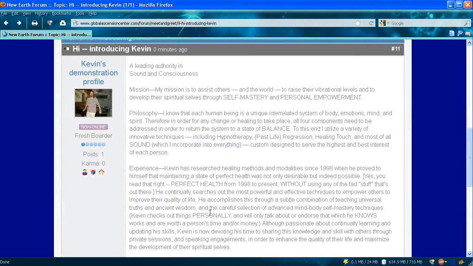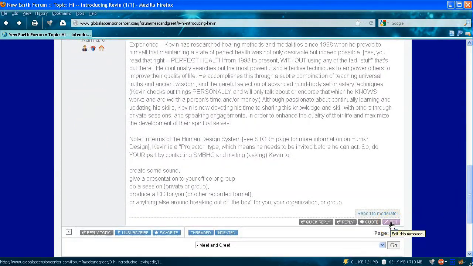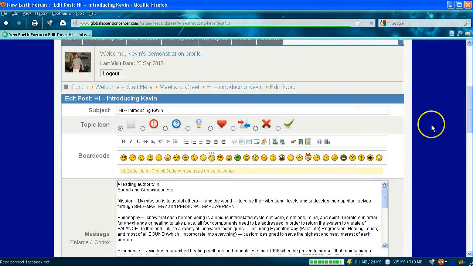Now, before we end, there's a couple things I want to show you. If you scroll down here a bit, you'll see that you can go in and edit this post. So if you make the posting and you go, oh, I forgot to mention such and such, you can go back in and edit that. So we're going to do that right now because there's something I want to show you on that editing screen.